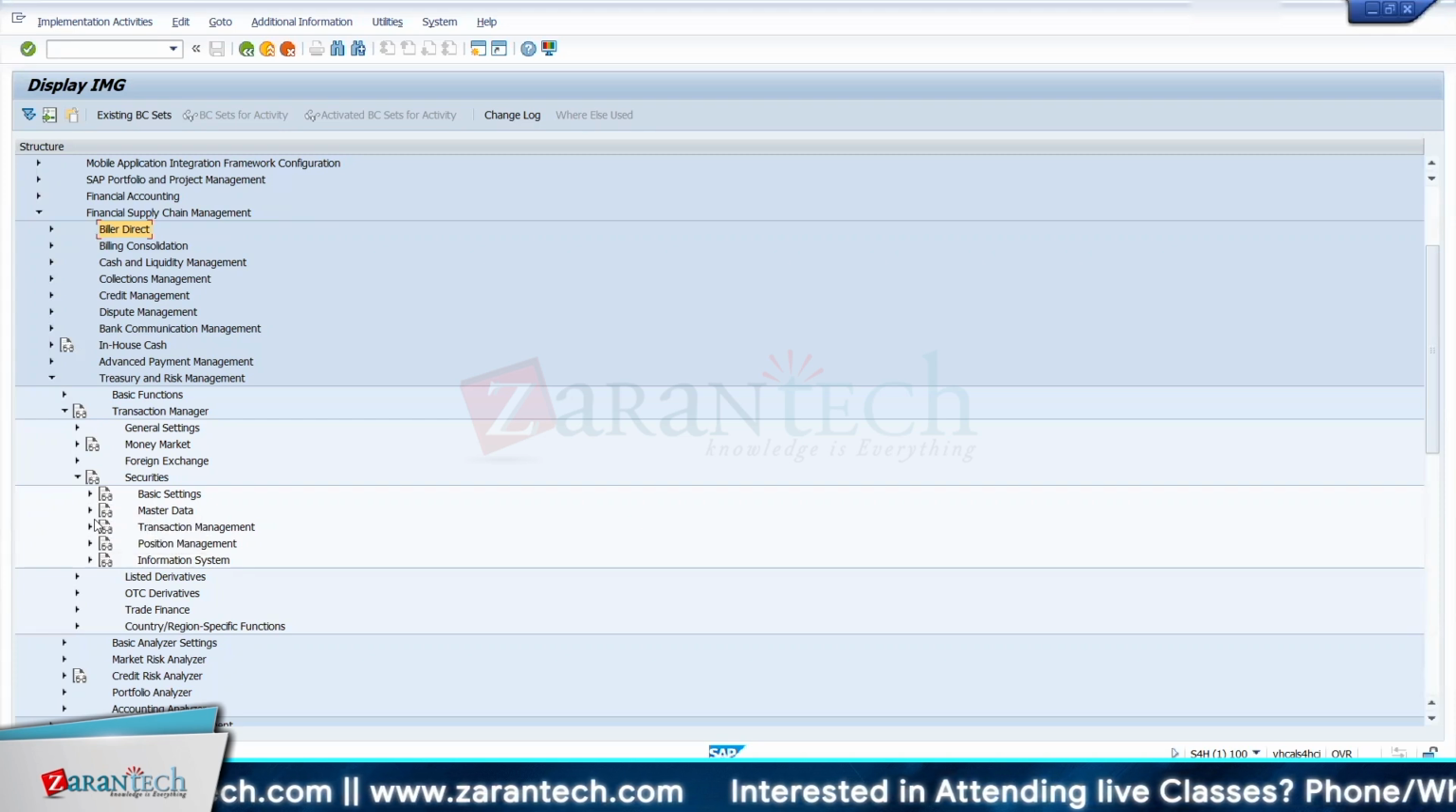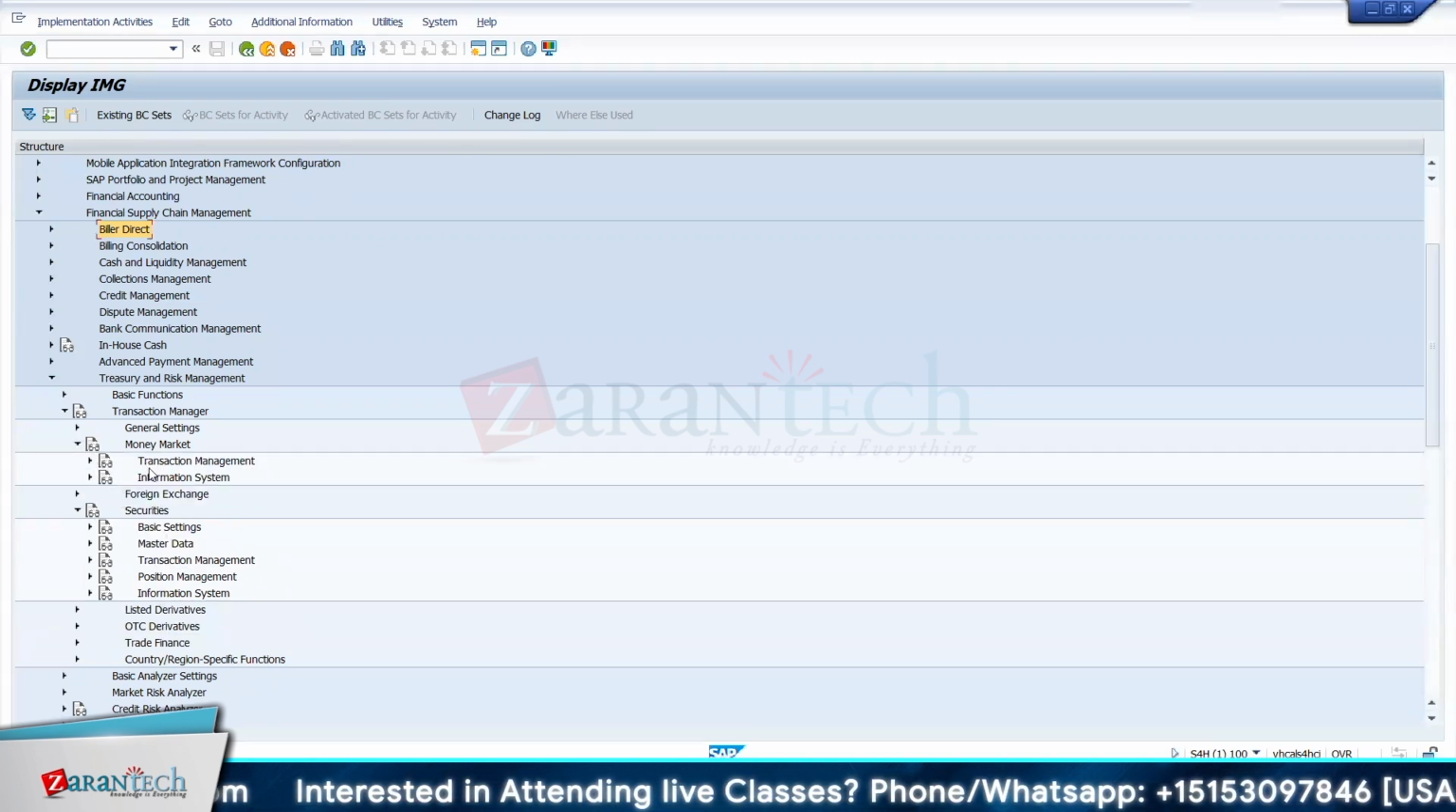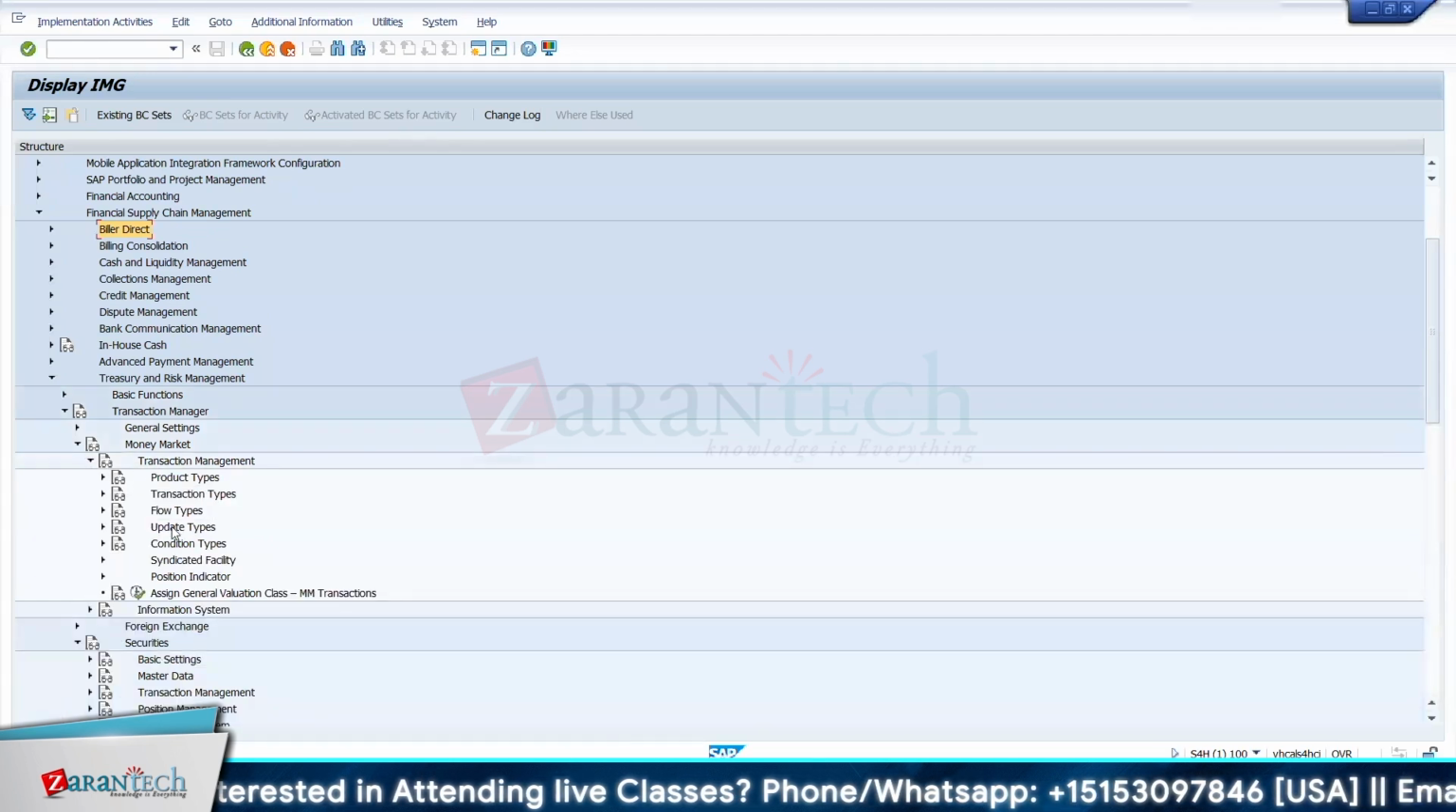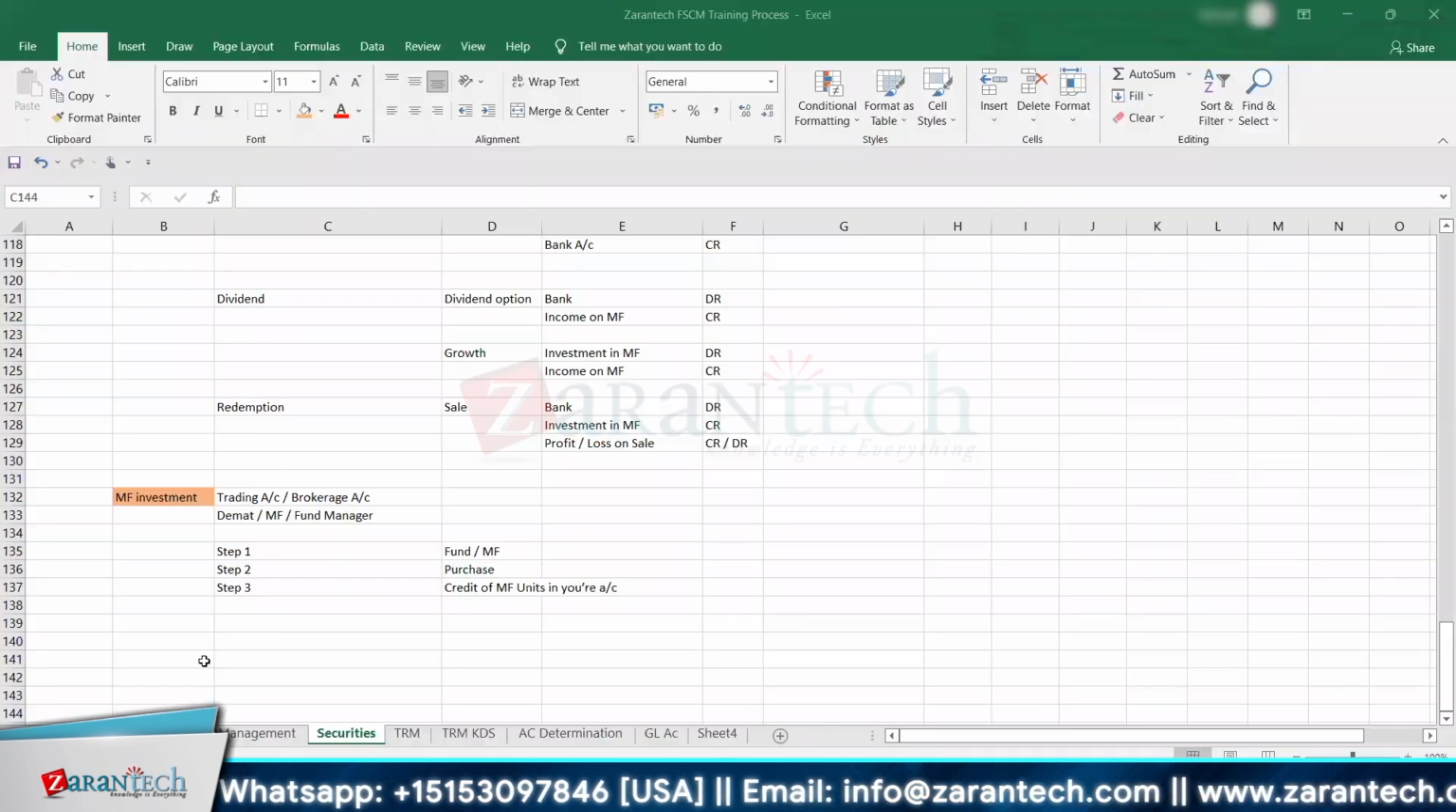Here we have basic setting, master data, transaction manager, position management, and information system. If you compare with the money market, then here you have transaction manager, meaning transaction management. Now we have some additional steps, which are very specific for securities. What is this additional step?